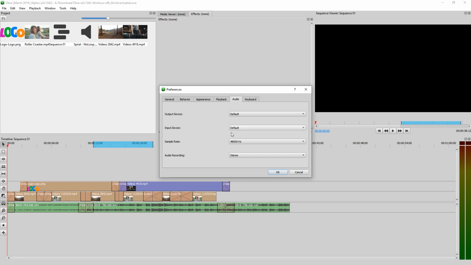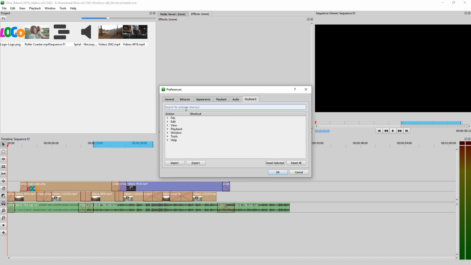Okay, so we have audio, output device, sample rate. That's fine. And we have keyboard shortcuts which we can change here and search for them, thankfully. I don't know, let's search for default. Okay, this is small. Add a default transition. So Control-Shift-D actually does that.